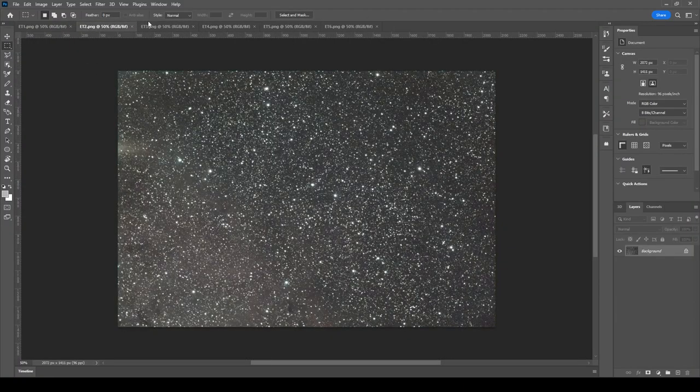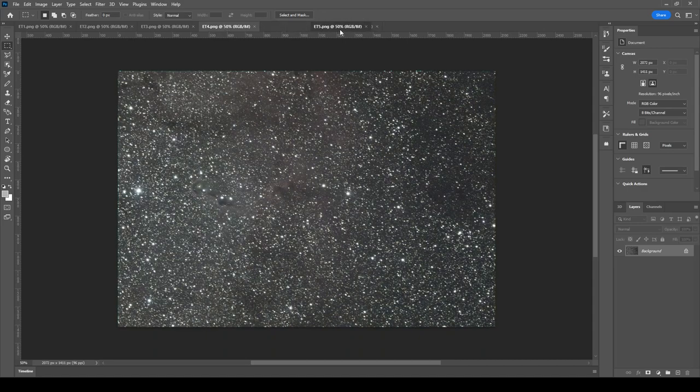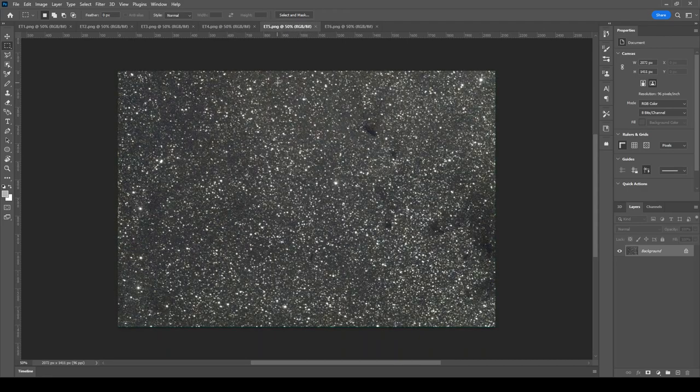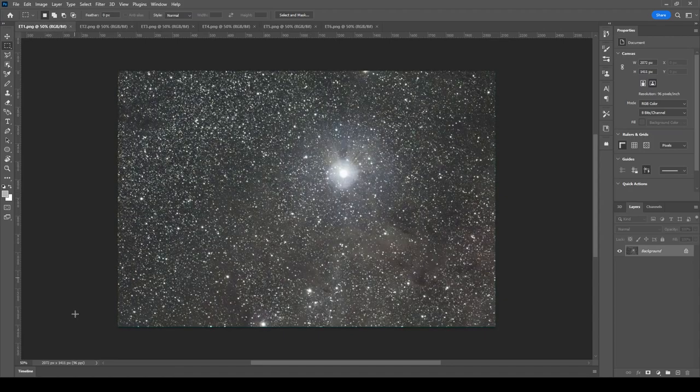So now we have 6 files here representing the 6 panels of the mosaic. And we can see that each one is 2072 by 1411 pixels. So what we want to do is create a new document that is going to be 2 wide and 3 long or down, right? Because the mosaic is a 2 by 3, horizontal and then vertical.